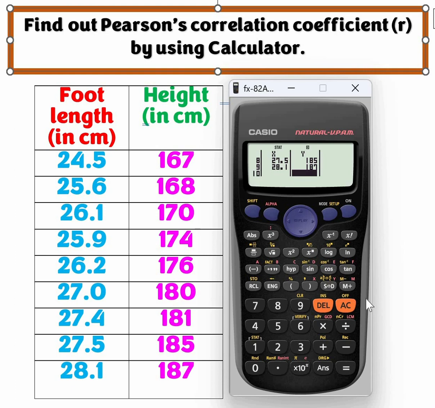Once you feed all the values, the next button you're going to press is the AC button, which is all clear, so I'm going to press it now. Then I will press Shift and 1. Here you can see in the yellow one, Stat is written. So I'll press Shift now, and now I'll press 1. You can see all these 6 options here, but this time I want to get my correlation coefficient R, which will come in number 5.